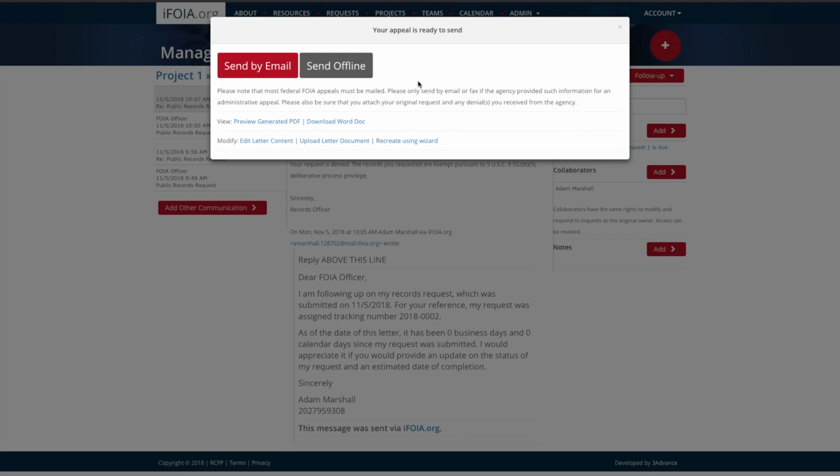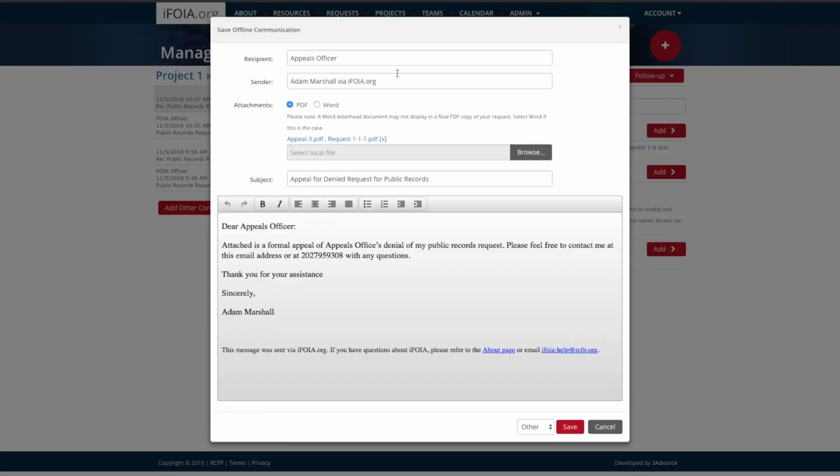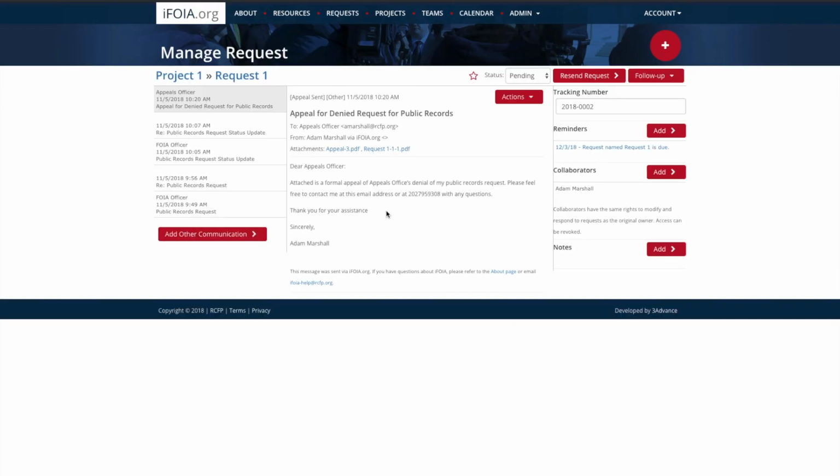Most federal administrative appeals have to be sent via mail, in which case you can click Send Offline. But if your request can be sent via email, you can put that in here. Also, if you had inputted fax information at the beginning, you could fax your administrative appeal as well. Again, you can preview the letter or edit it as necessary. I'm going to send it offline. You can see that it attaches information and the administrative appeal, and then I'm going to hit Save. And then you can see that the appeal is added to the list of communications relevant to this request.